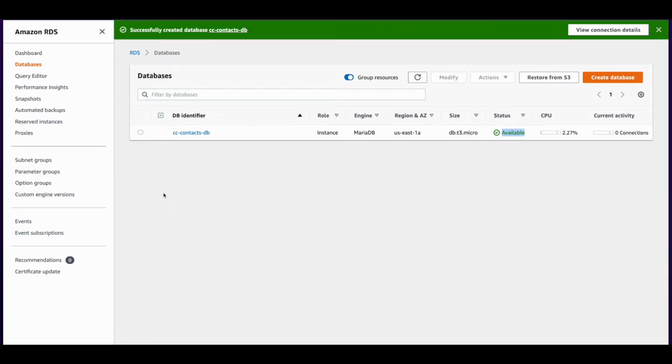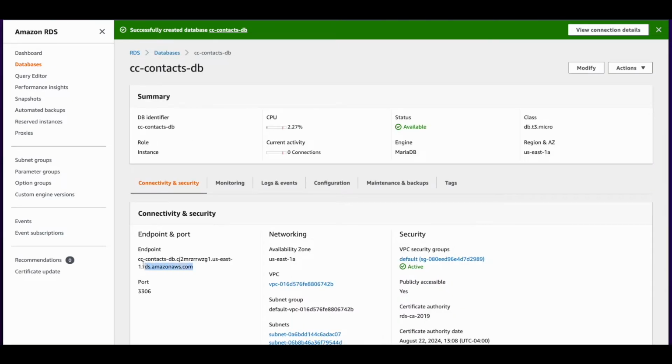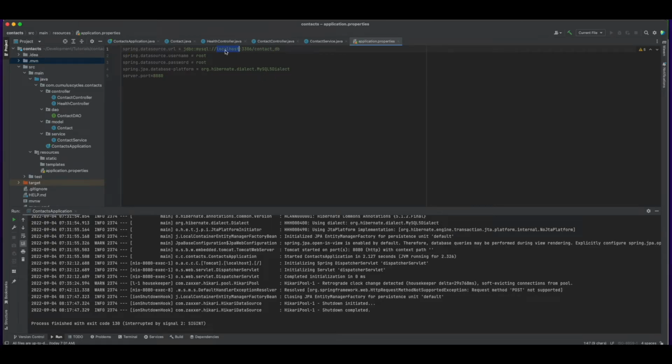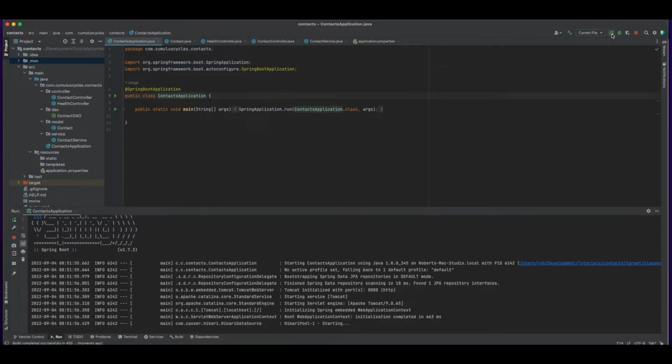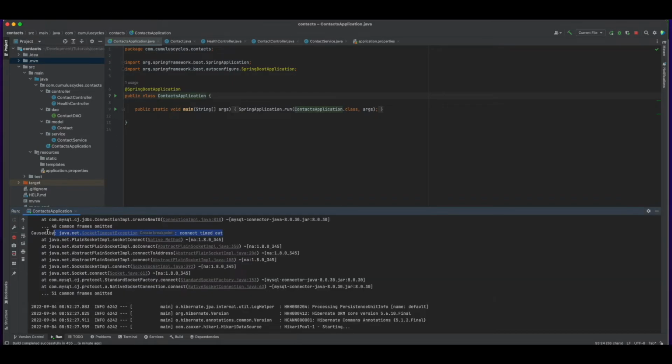Okay, now that the database is available, I'll click into it, copy the endpoint, then go back to the code. And what I want to do is replace localhost in the data source URL with the endpoint to the RDS database. It's still running on port 3306 and the database name is the same. I also need to change the password from root to password123. Now if I save this and launch the application, it doesn't look like it's connecting and it looks like it's going to time out, which it did.